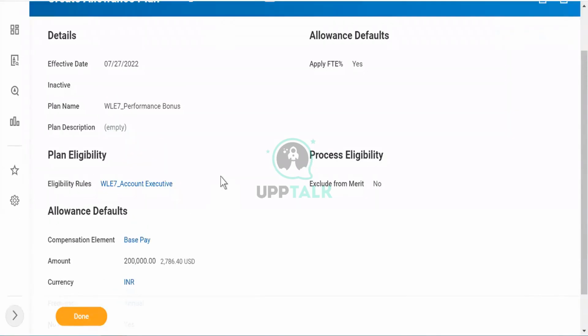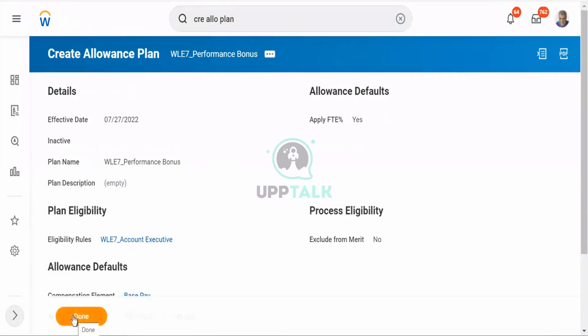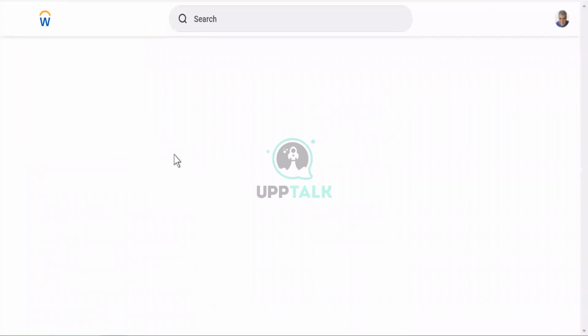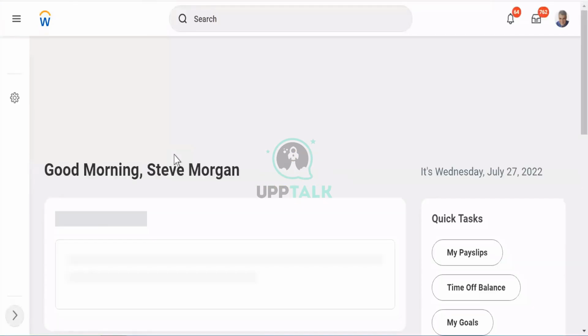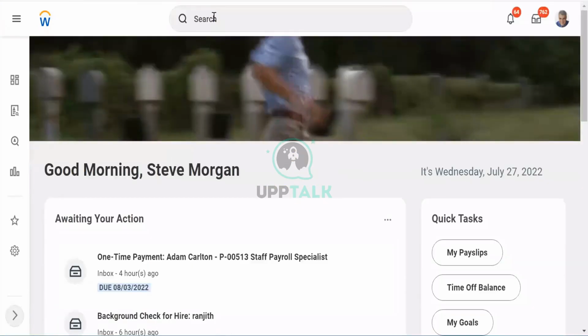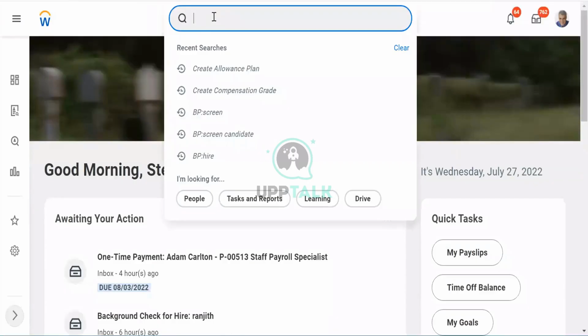My bonus plan is ready. I just have to combine it with the package, the fixed part, and then it will become a package, which we will do at the end of this chapter. That is how we go ahead and create a package.